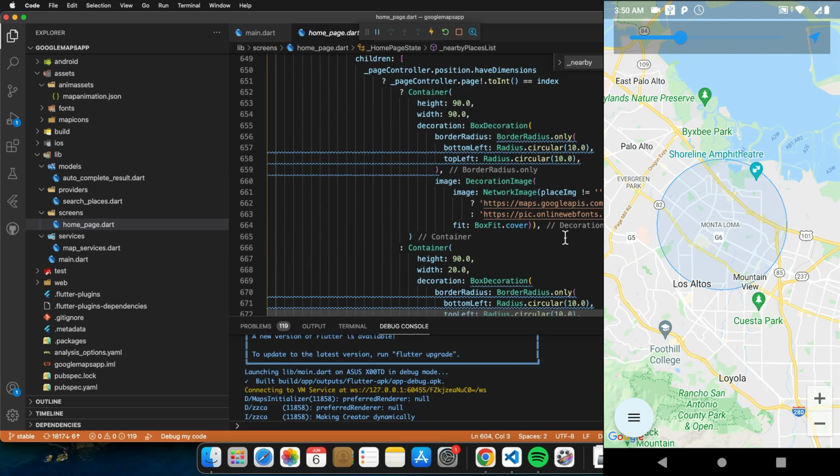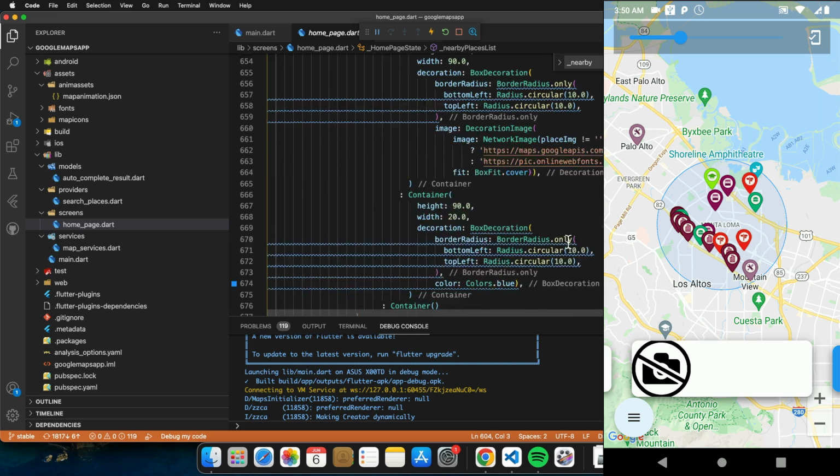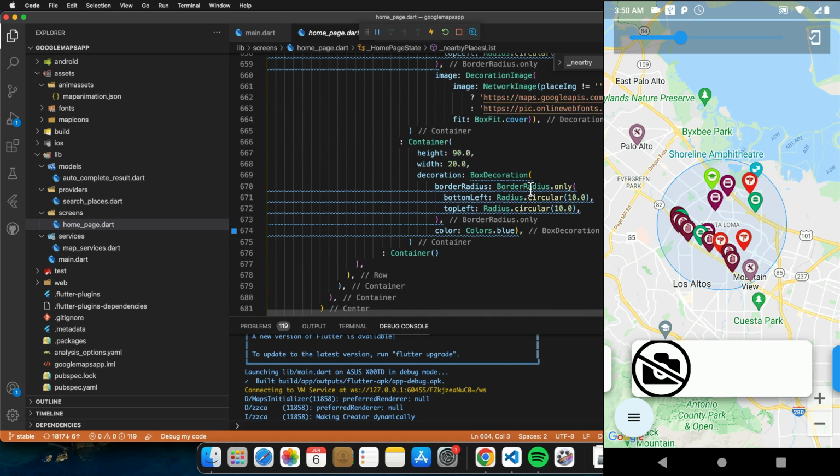I tapped on a location and then I'll tap on nearby places. Cool, right? Now you see no image has been loaded, whereas this is a blue bar, the one that we have here and here. Let's just try scrolling through one of these.